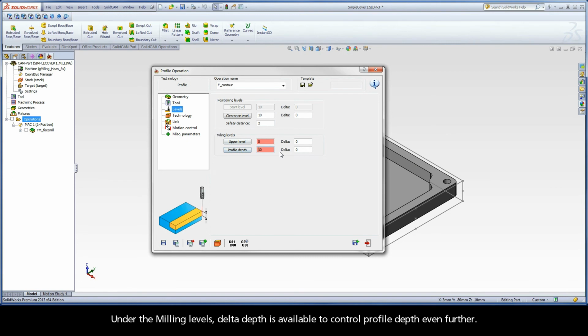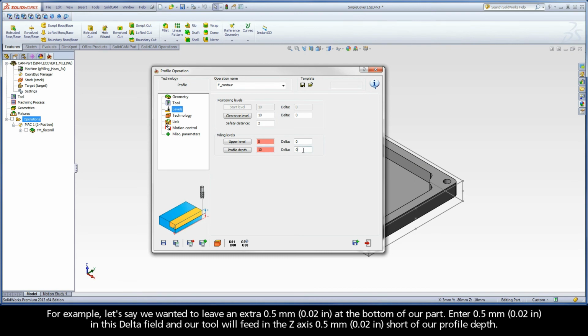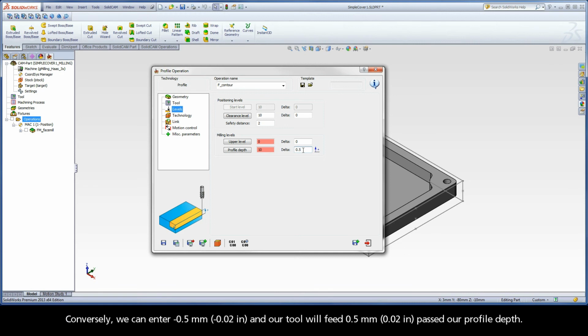Under the milling levels, Delta Depth is available to control profile depth even further. For example, let's say we wanted to leave an extra 0.5 millimeters at the bottom of our part. Enter 0.5 millimeters in this delta field and our tool will feed in the z-axis 0.5 millimeters short of our profile depth. Conversely, we can enter negative 0.5 millimeters and our tool will feed 0.5 millimeters past our profile depth.